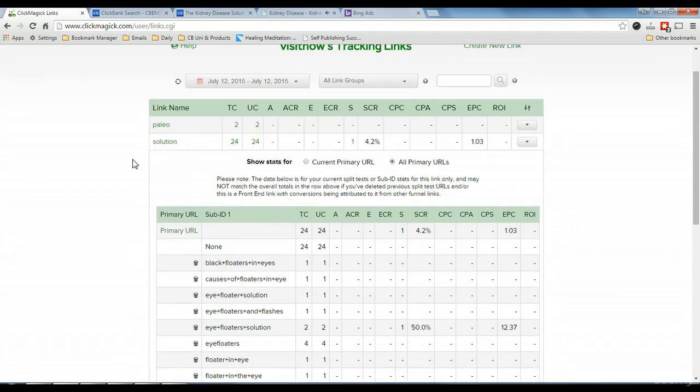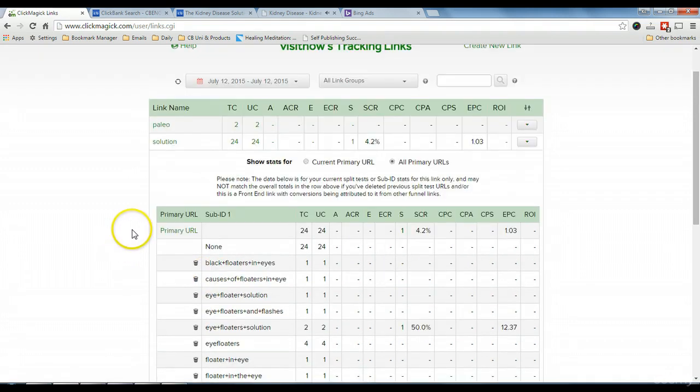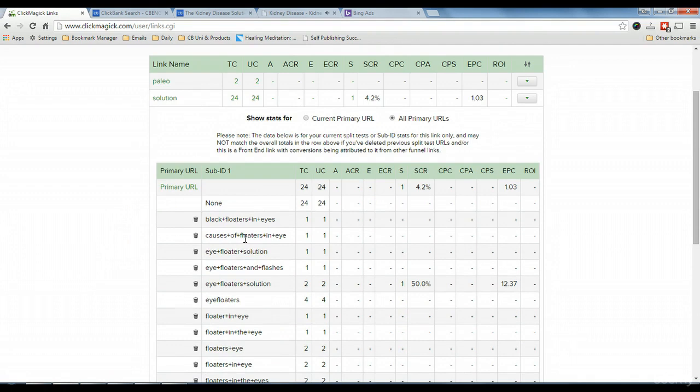Okay, so right now I'm going to teach you step by step how you can set up your ClickBank and how you can set up your ClickMagix so that you can determine these keywords. And by the way, please do not promote this product in ClickBank because it has an exit pop-up. This is just an experiment.